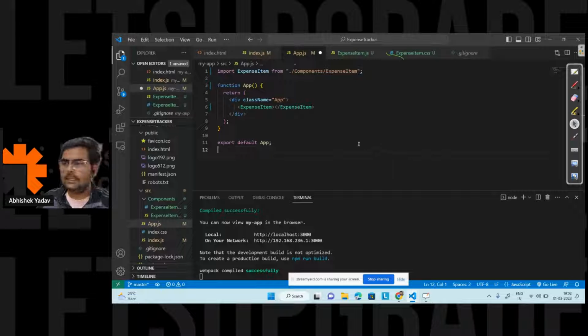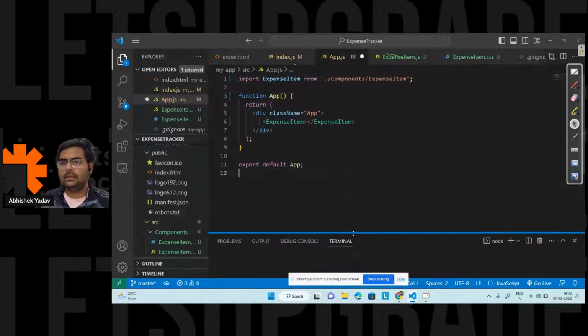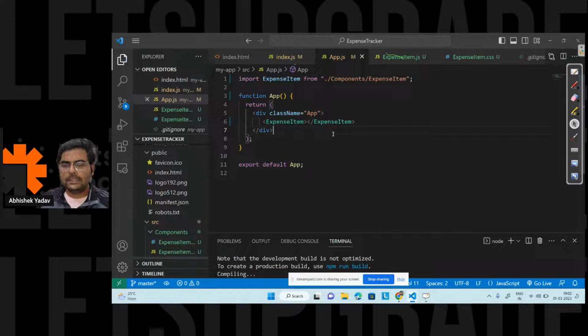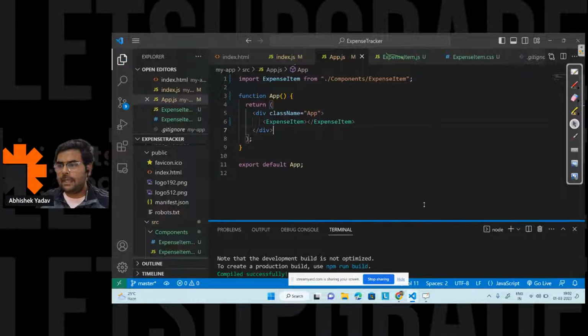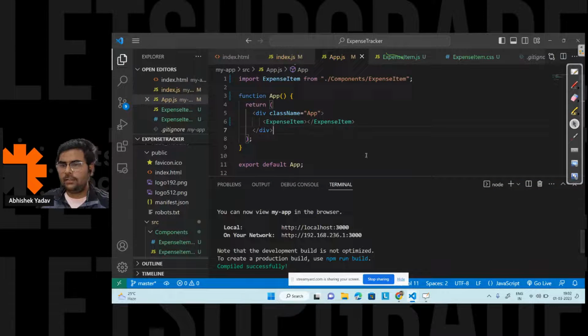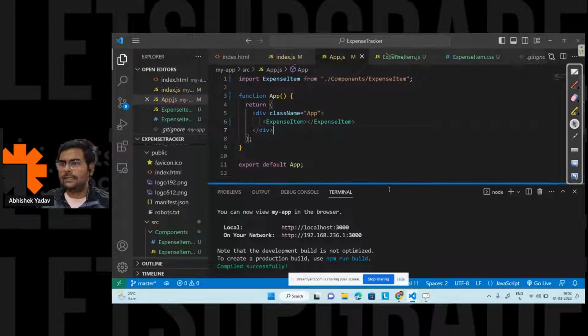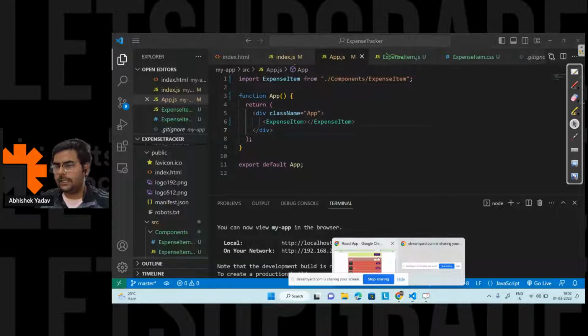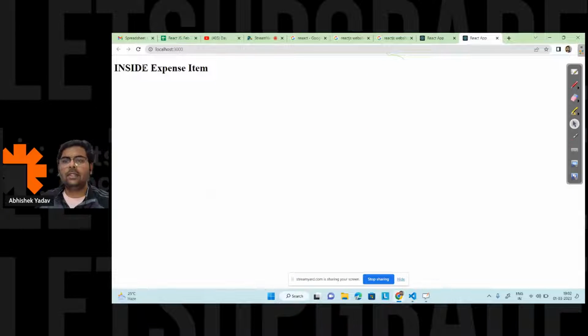I think there is some issue in the internet, but now it is clear, right? Please zoom the editor screen, right? Like this. So let's save the code here, okay? And after that, I have saved the code, and let's see what output I am getting on the output screen, that is on the browser. So here you can see I am getting inside expense item.